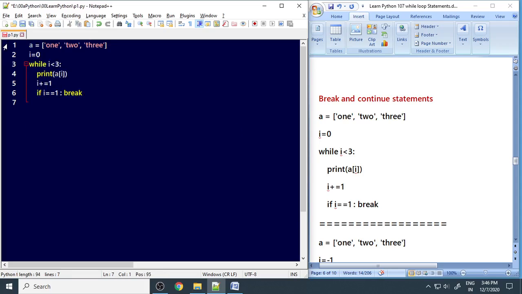In this example we have a list, in square brackets: list A is 1, 2, 3. Initially I is equal to 0. I less than 3 is true. Print A of I, so it prints the first element. I plus equals 1, so it becomes 1. If I is equal to 1, then we say break. Break means you should stop the work and not print the rest of the things. Let's see what happens.